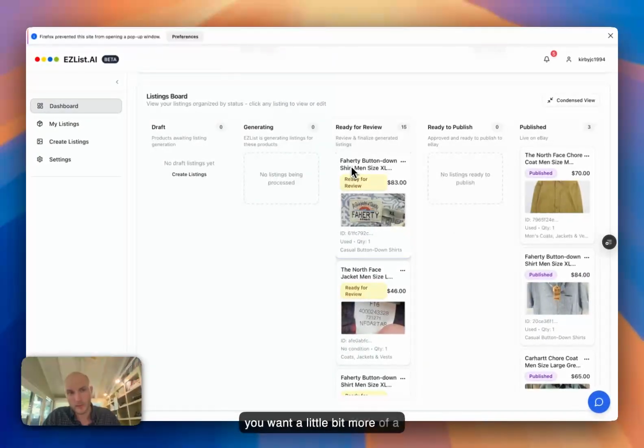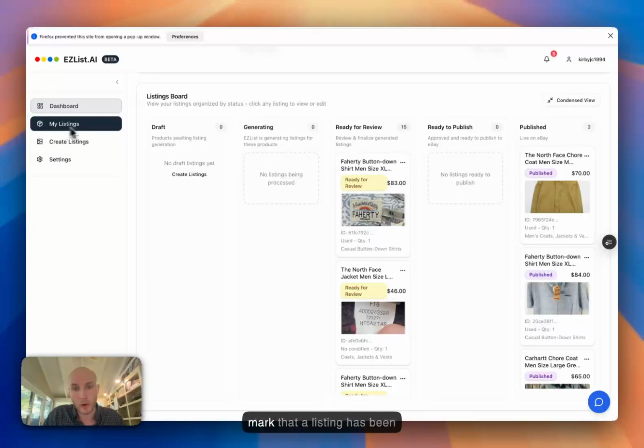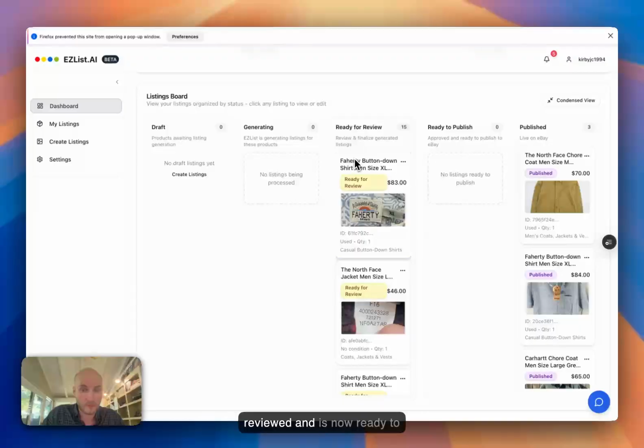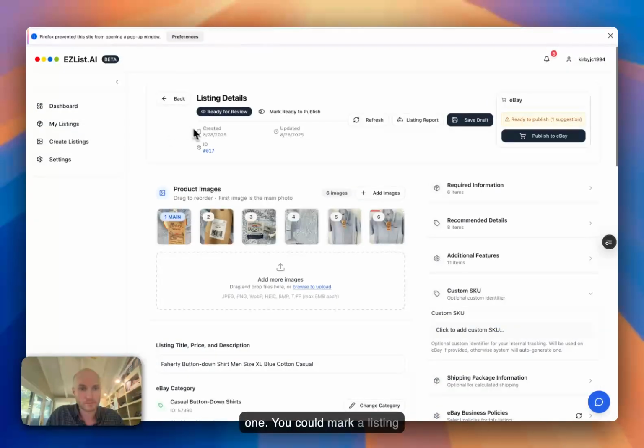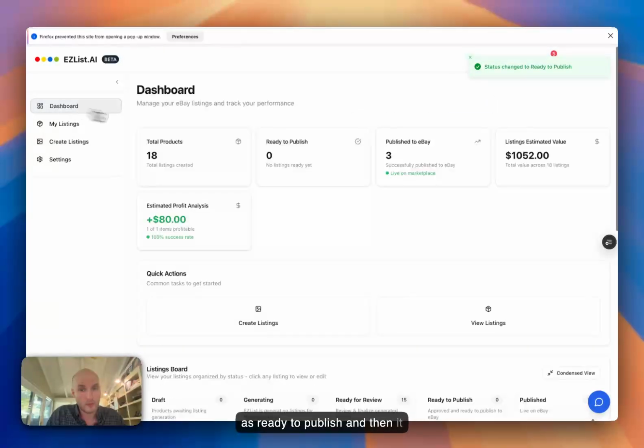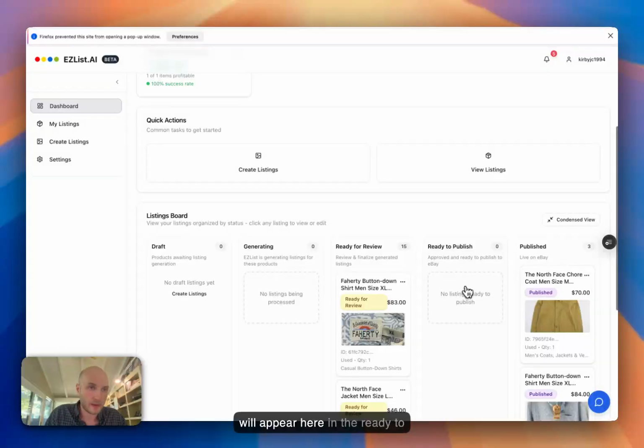Now, if you want a more complex workflow, if you want to review a listing and then go on and review others before you publish all of them, perhaps you want to mark that a listing has been reviewed and is now ready to publish. So from a listing, let me go to this one. You could mark a listing as ready to publish, and then it will appear here in the ready to publish column. And then once you've published a listing over to eBay, it will appear here in the published column.